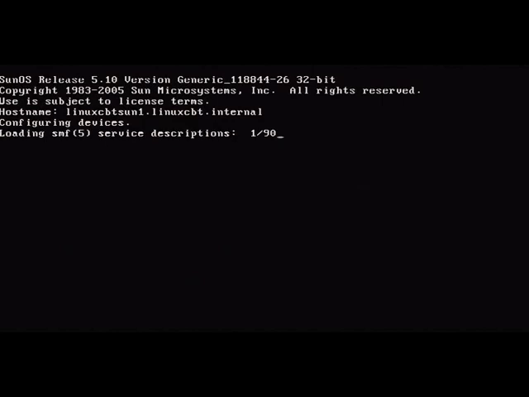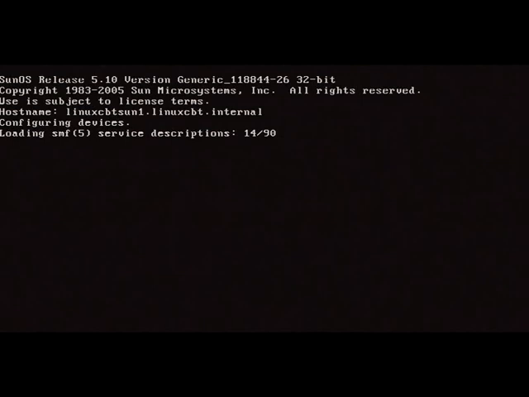Here we see the SMF service descriptions. SMF is a new framework for loading services or run scripts within a Solaris framework. It allows for parallelization, which means that multiple scripts can be run at the same time if there are no dependencies, and it also allows for the definition of dependencies and for service restarts in the event of failure, and so on. Once we go through this SMF section, then we will have a console login, either graphical or text-based. So it should be up momentarily.